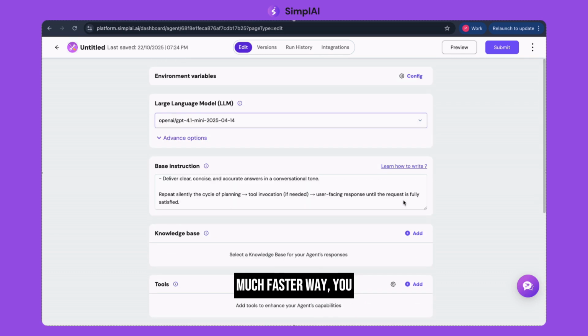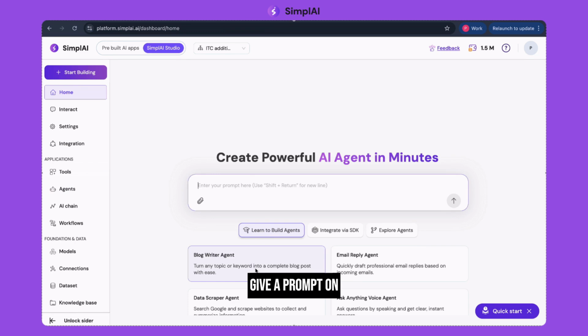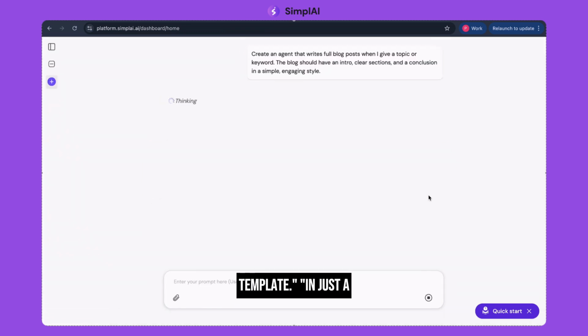Or for a much faster way, you can go back to the home screen. At the same time, you can use our Builder agent. You just need to give a prompt on what agent you want. In this case, we'll use the blog writer template. In just a few seconds, it will make the agent for you, delegating the task to our agent building system.